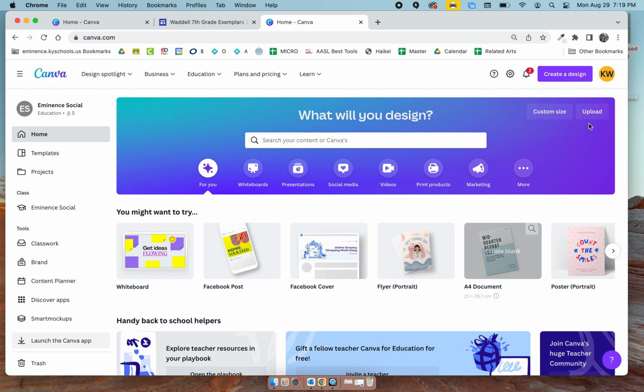When you log in, I'm already auto logged in because I'm in here so much. You're just going to log in with your school Google account. So click login with Google. It probably won't even ask you to type your email. It'll say, do you mean this you from Google? And yes, the @student.eminence.kyschools.us. Give it that email, log in.